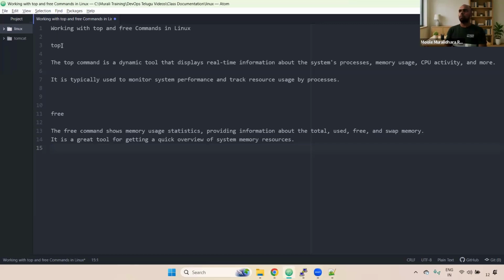First of all, what is the top command? The top command is a dynamic tool that displays real-time information about your system processes, memory usage, CPU activity, and much more. It is typically used to monitor your system performance and track resource usage by processes.